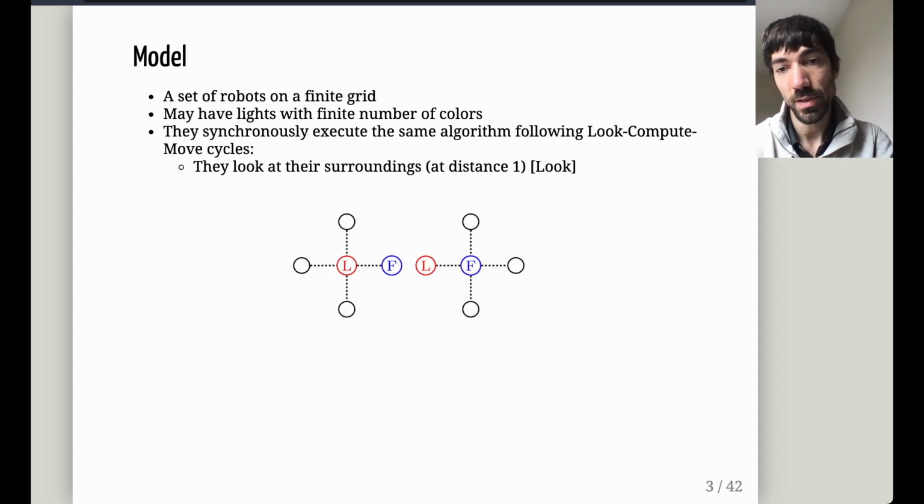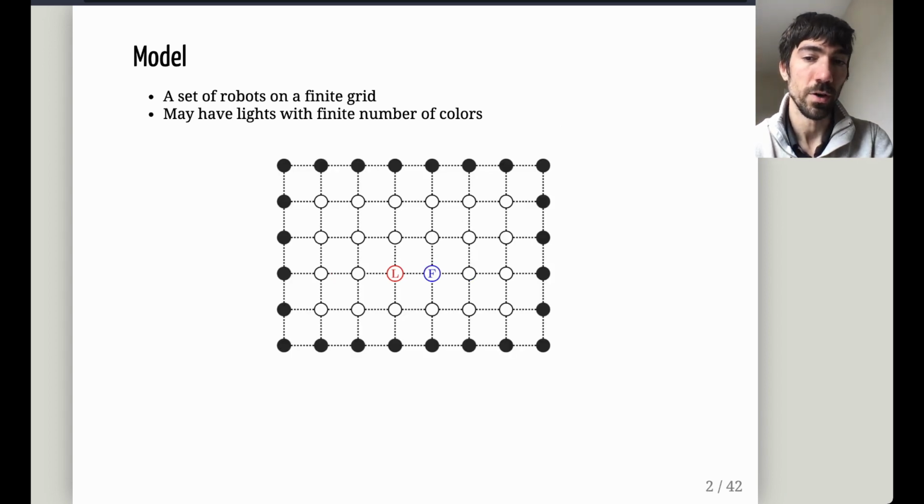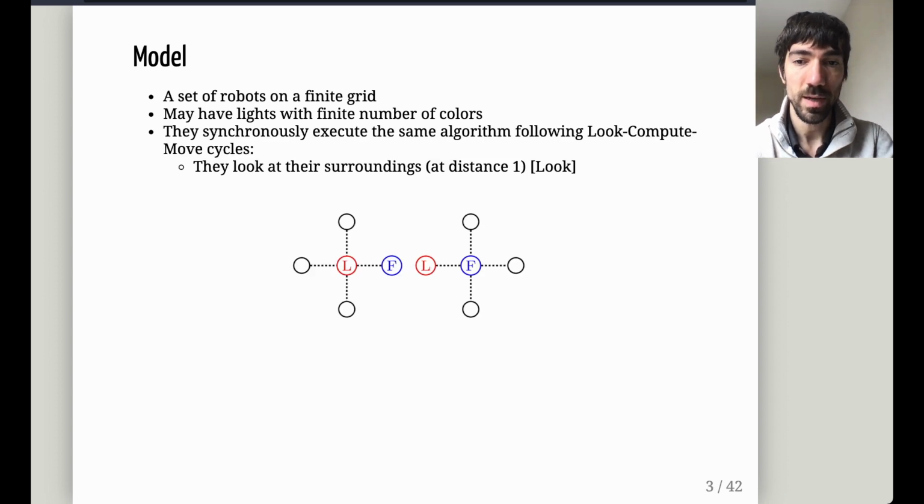Robots are synchronous, so they synchronously execute some cycles. First they look at their surroundings. You can see here in the global configuration, robots only see the state of the nodes at distance 1. So the L robot sees the F robot and the F robot sees the L robot. They obtain this kind of view where they see the robots nearby at distance 1. And from there they compute a destination.